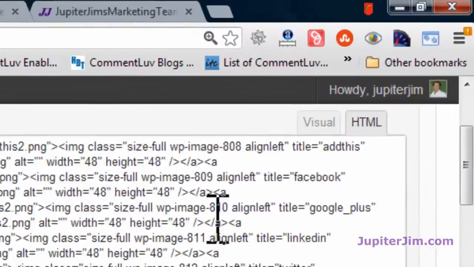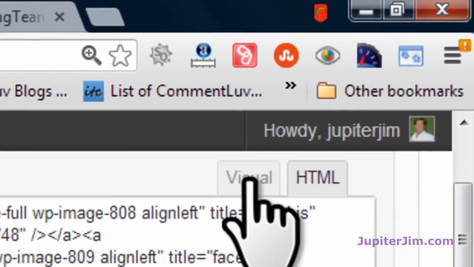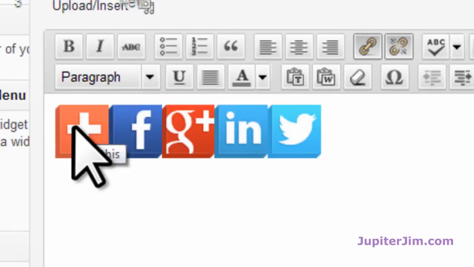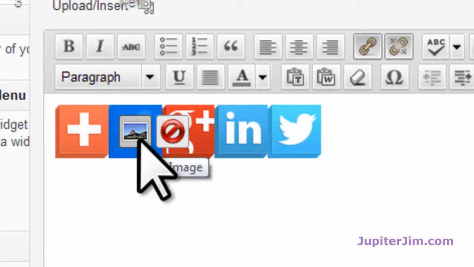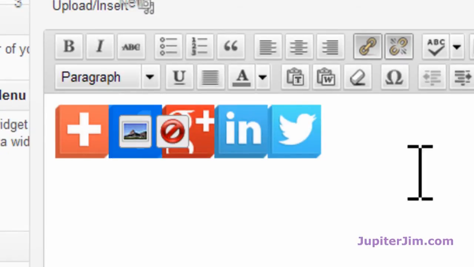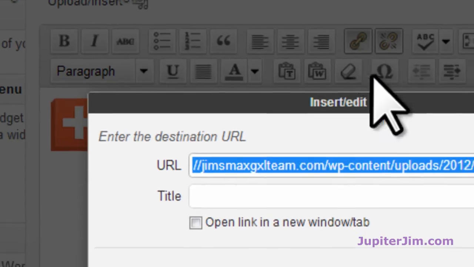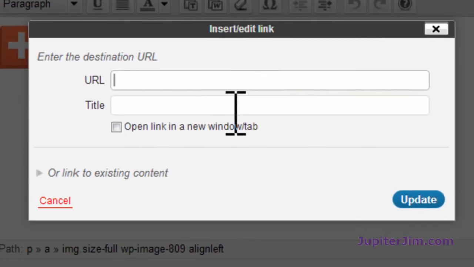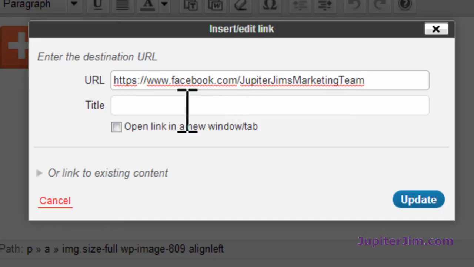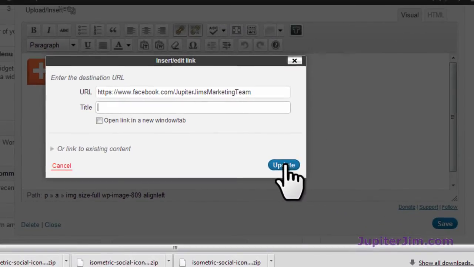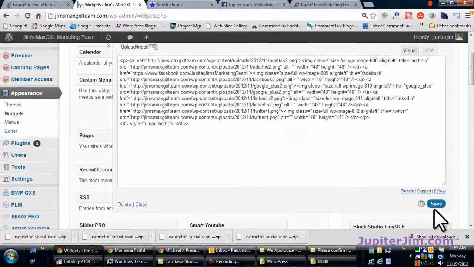Go back to the widgets, go back into visual mode. I'm going to click on Facebook. Just click on it once. Don't worry about this little pop-up. Never mind that. Then you're going to click on the link. And I'm just going to hit backspace or delete. We get rid of the one that's there. Control V like Victor or Command V on a Mac. You can put a title in there. I'm going to skip that just to speed things up. Click save.